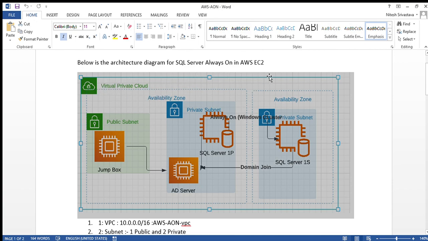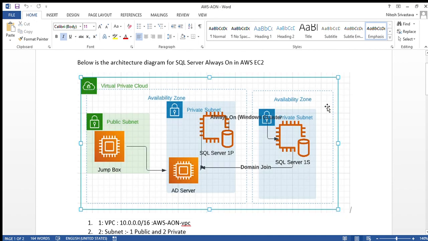So we will have one VPC and two availability zones. As you can see in this diagram, this is the VPC, and then we have one availability zone, this, and another availability zone, this. In availability zone 1 we have created two subnets, a public subnet and a private subnet. In availability zone 2 we have only one private subnet.